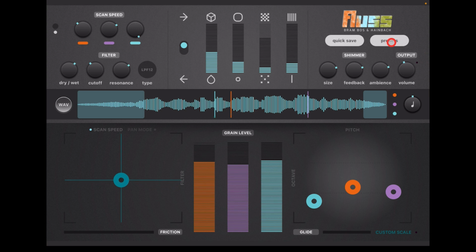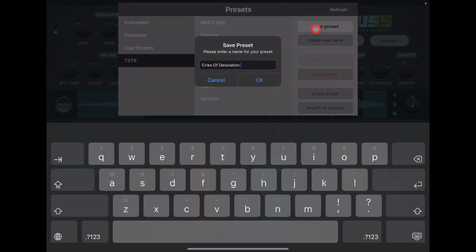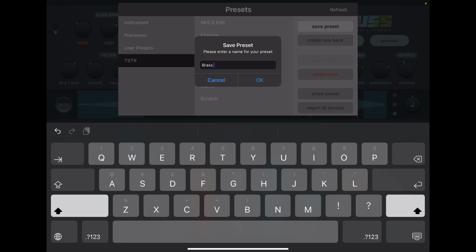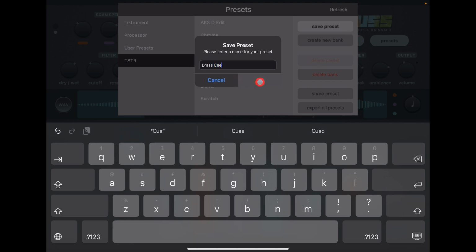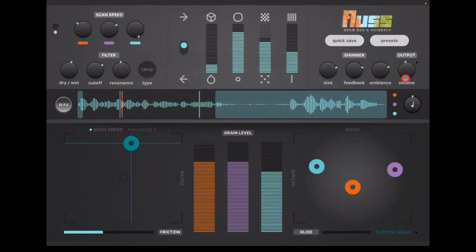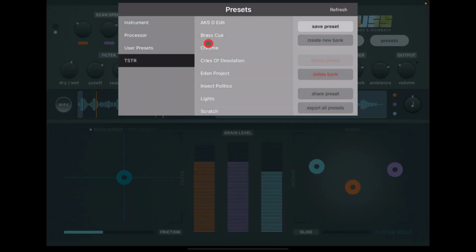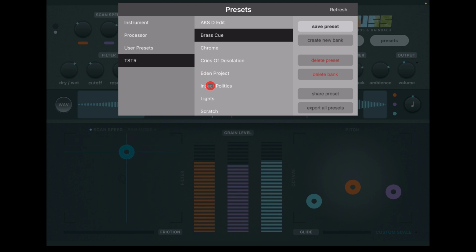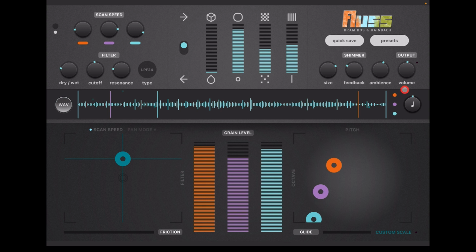Or we could just, like I said, save preset as. It won't overwrite this one, it'll save it as a new one, so we can call this brass Q, because that's what the wave was, I think. Okay, and now we've got our brass Q. Don't forget I've made adjustments here. I think this was another one as well. Epic stuff.